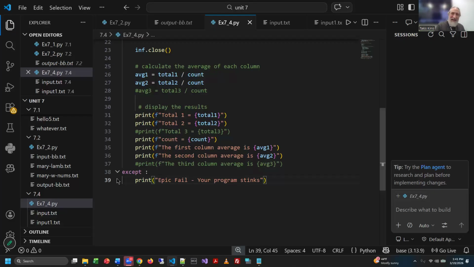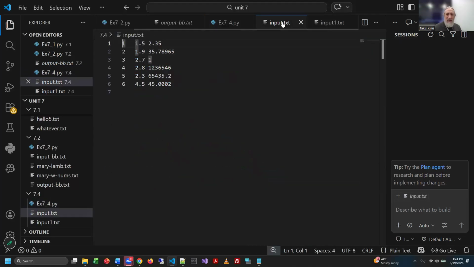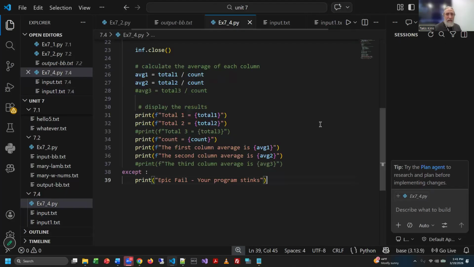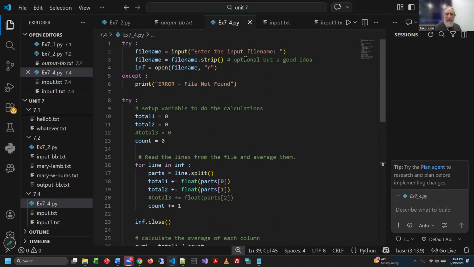All right, I'm going to do a Control S to save. Be mindful, it's the input text. The plain one has 3 columns. Input 1.txt has the 2 columns. So I'm going to run this one first. It is going to prompt me for that file name, so I got to be precise about typing it in.